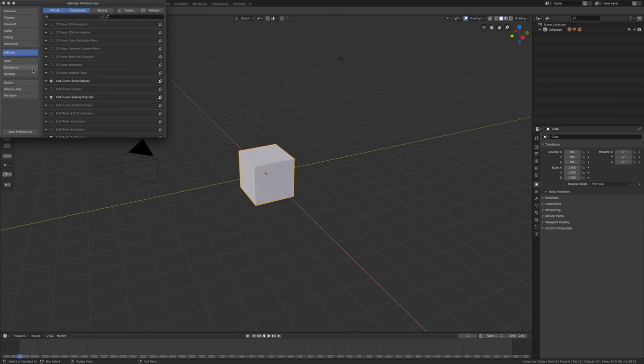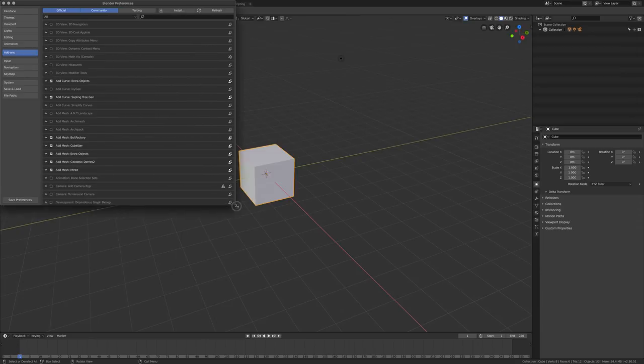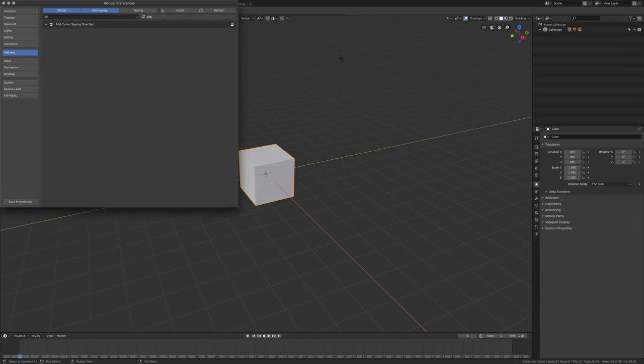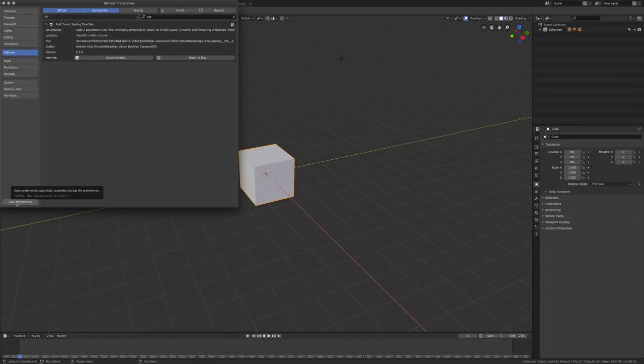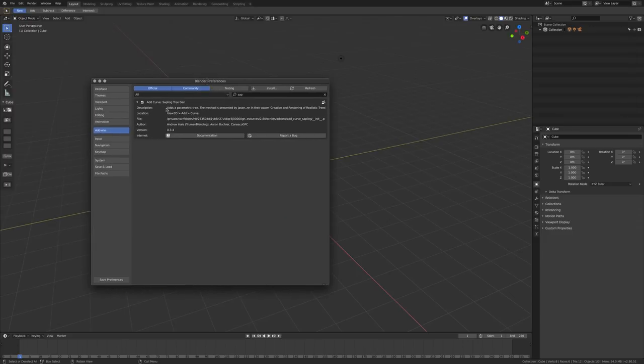The first thing we're gonna do is enable a standard add-on that comes with 2.8. You're gonna search for the add-on called Sapling Tree Generator and enable it. I have it already enabled, and then save the preferences if you want to keep it enabled for the next time you start Blender. And I suggest to check where this add-on is gonna be. Every time you enable an add-on, just check. This one is gonna be in View 3D, Add Curve.